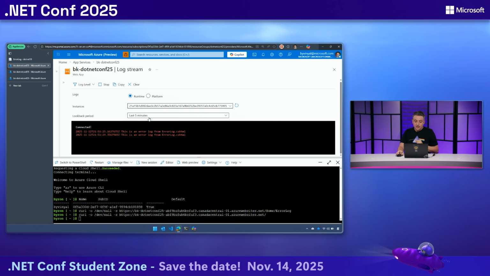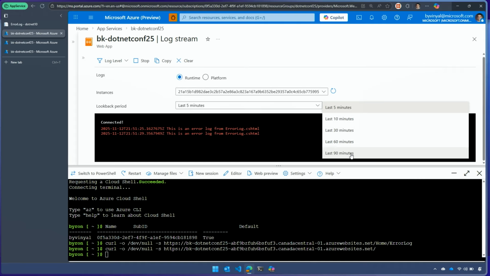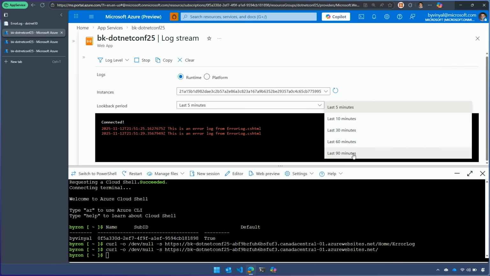And then finally, we have a look back period, right? So you're not always sitting there in the portal waiting for the next log event to come in. Sometimes you might want to look back at, this is file based. So it's on a revolving log. So you can go back up to 90 minutes if there's enough logs there that you can actually see, as well as stream the new logs as they are coming in.